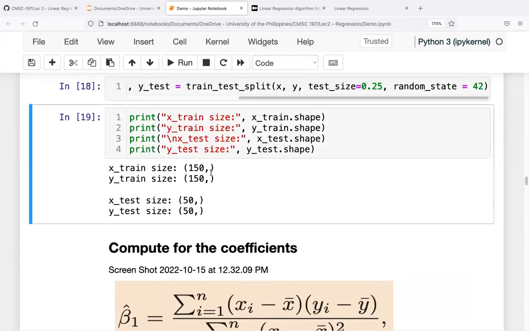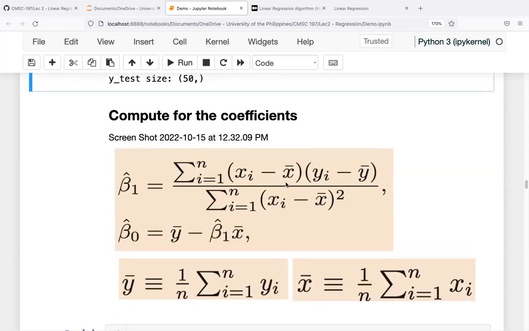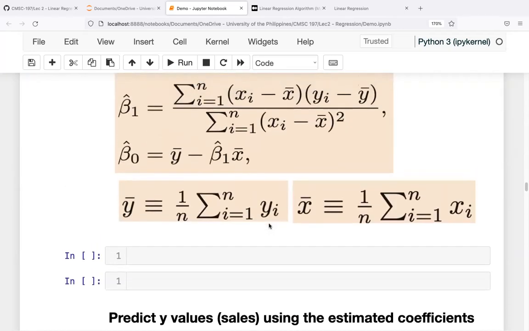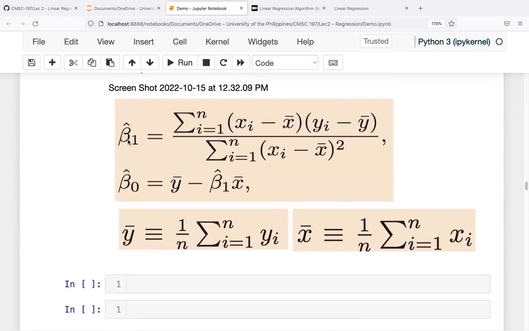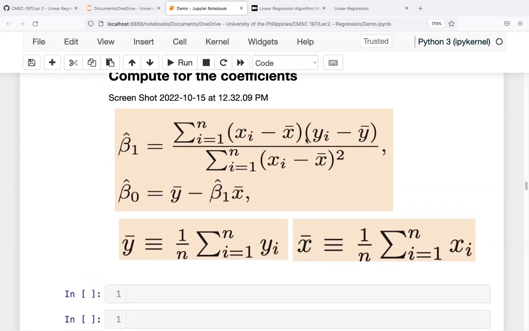Okay, now based on this data set, we wanted to estimate or compute the coefficients. And as mentioned, in order for us to compute the beta 1 hat and the beta naught hat, one approach is to use the least squares approach. Okay, so the beta 1 hat refers to the slope of the line or the weight that is associated with the feature. Meanwhile, the beta naught hat refers to the intercept or the bias.